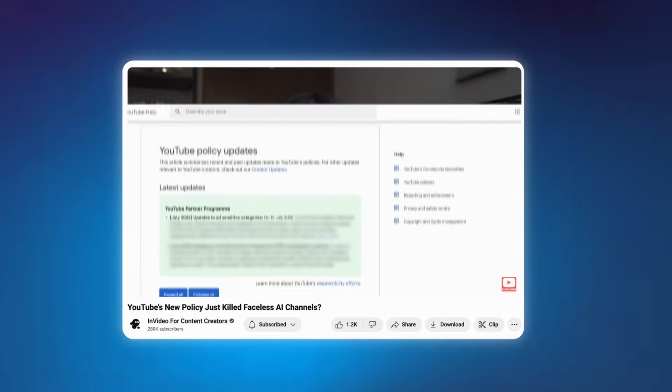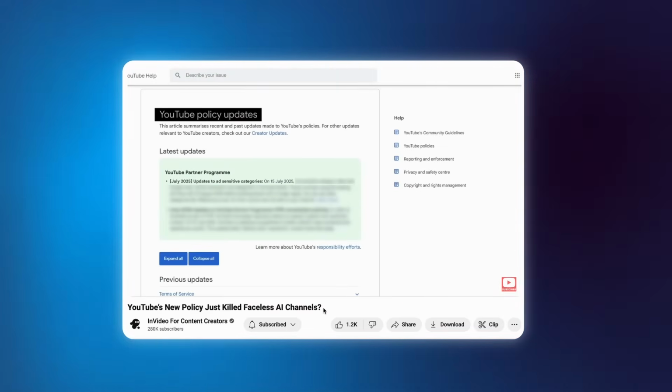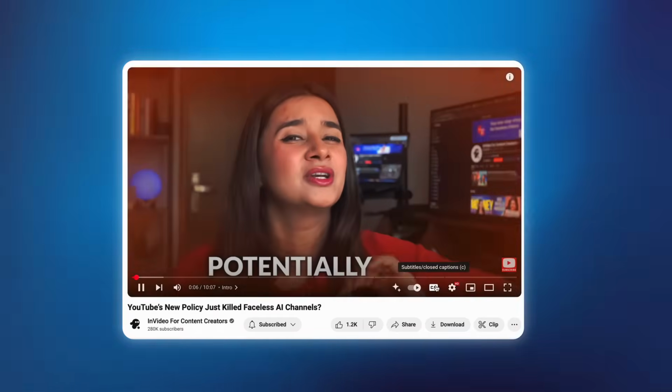YouTube actually supports the use of AI. What matters is that your content feels original, human, and valuable, and that is exactly what this tool helps you create. Also, now that you can create your own AI twin and show your face in your videos, it helps you build more trust with your audience, which actually improves your chances of getting monetized faster.